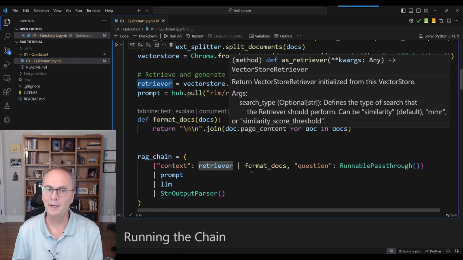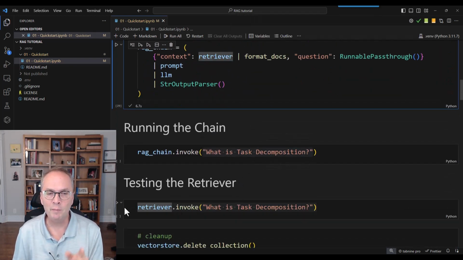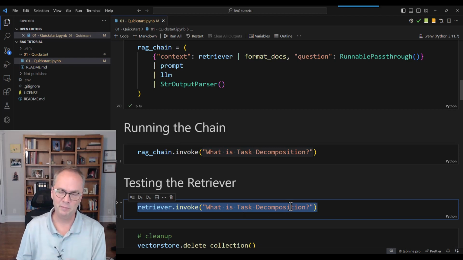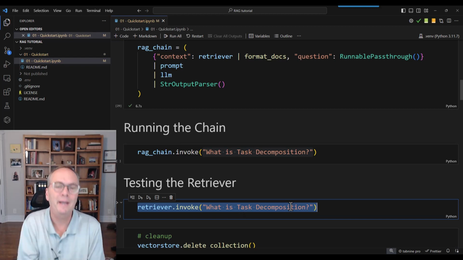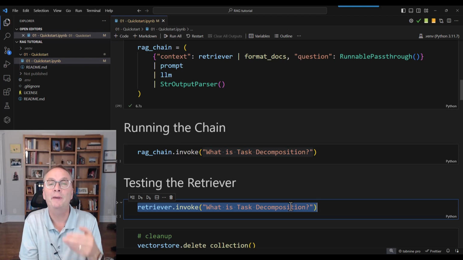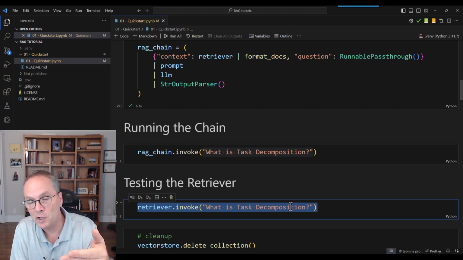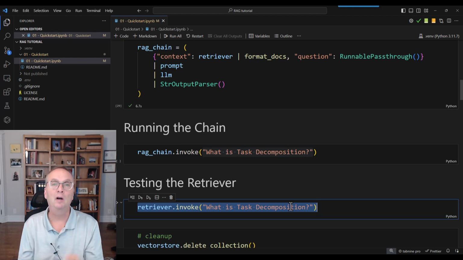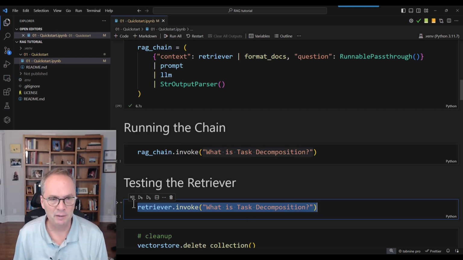So the way that it works, when I invoke my retriever, it takes my question, what is task decomposition, creates an embedding out of the question, and then compares the embedding of the question with the embeddings of the chunks of the blog post. Let's give that a shot.